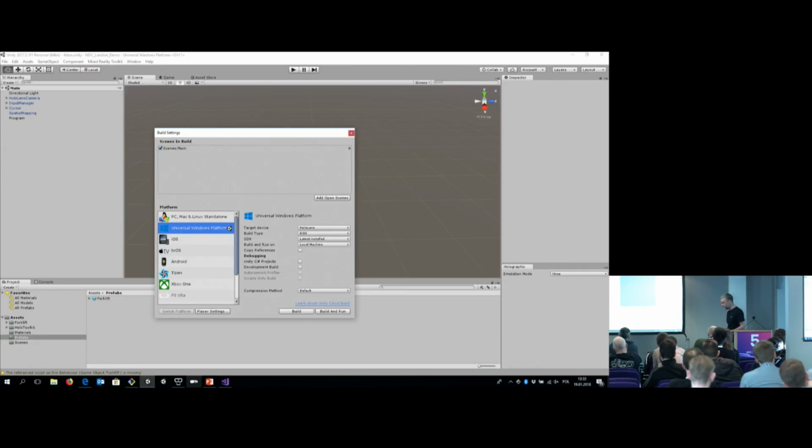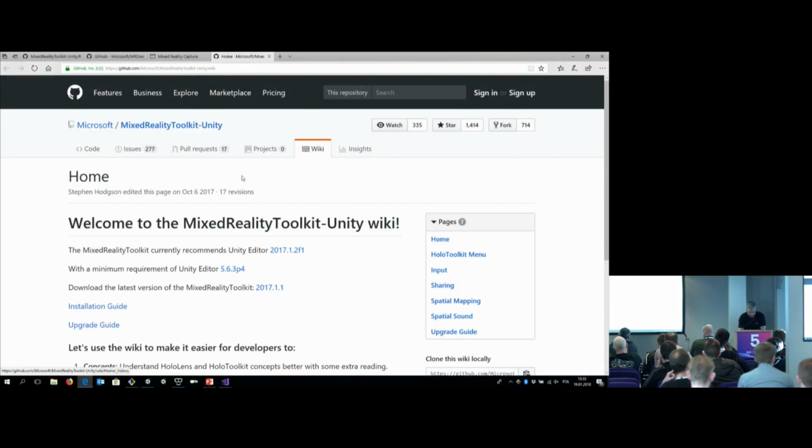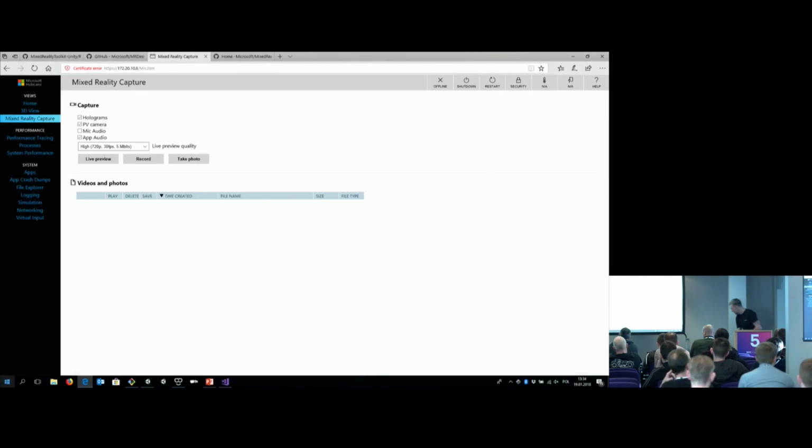And we can deploy it in several ways. We can do it via USB cable. We can do it remotely via Wi-Fi. Or we can build a package and just load it through the device portal, which I will show you in a second. So I'm not going to do this. I'm just going to try to show you this thing.